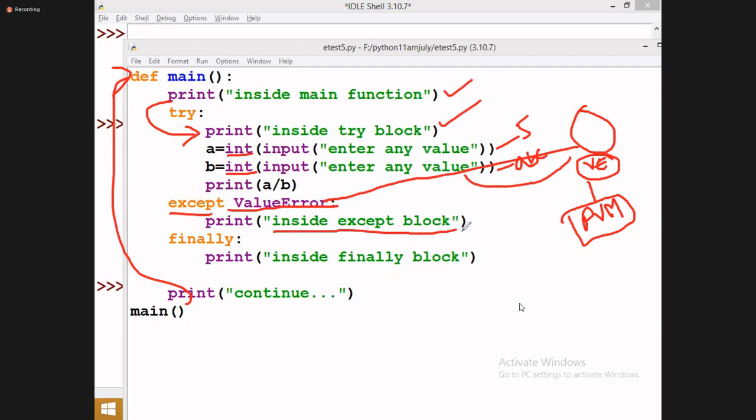Except block. And after execution of the except block, will it execute the finally block? Yes. I said no, okay. This finally block is executed after execution of which block? Try block. After execution of which block? Except. So what is the message I'll get inside the finally block?